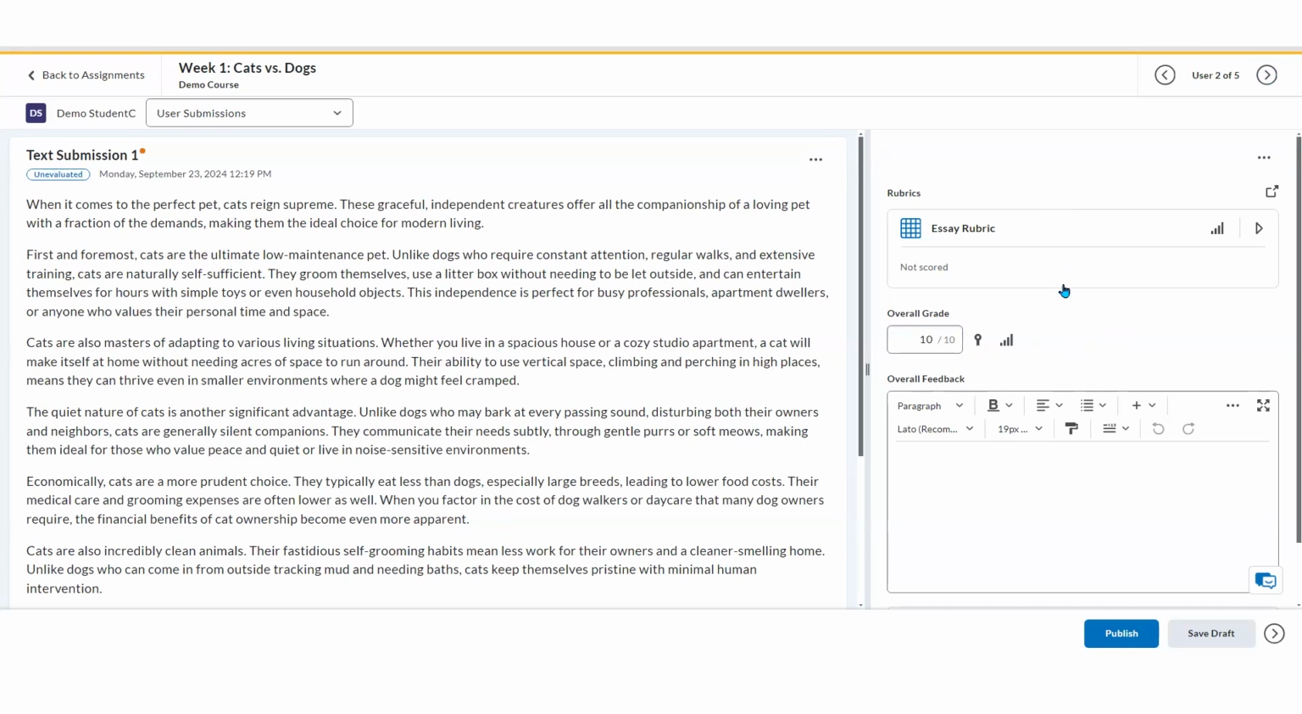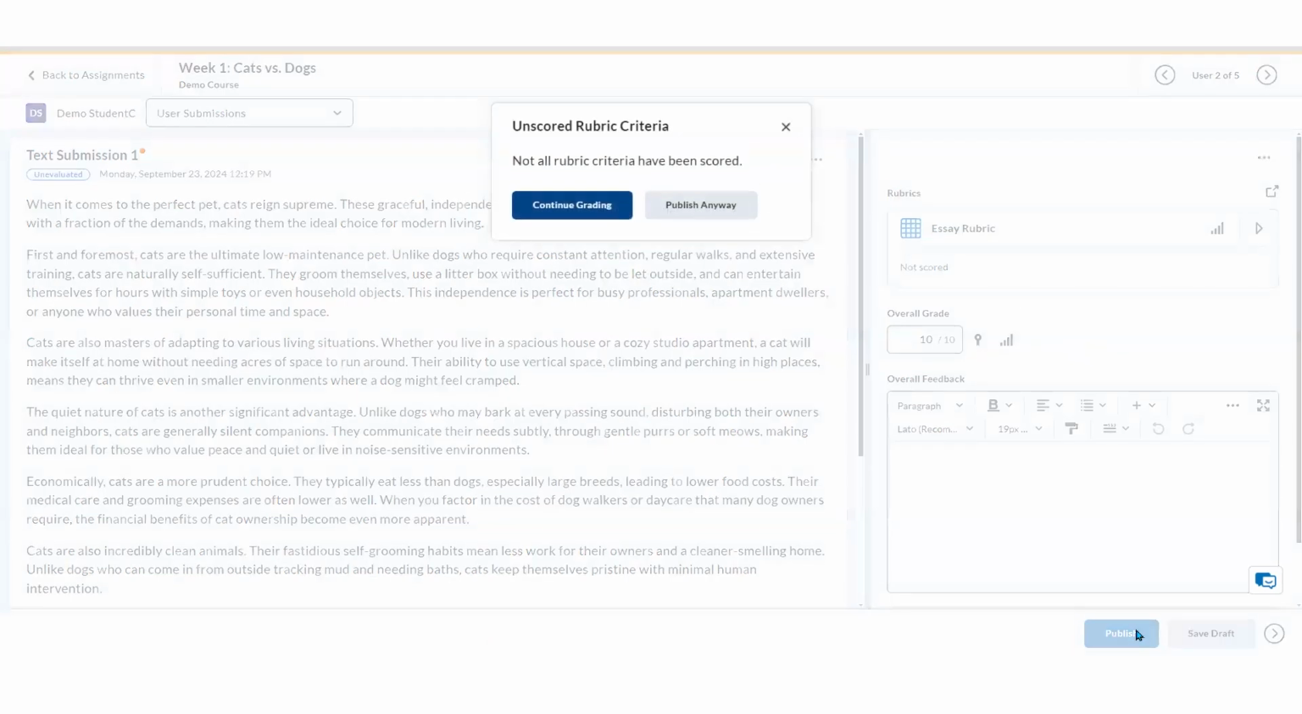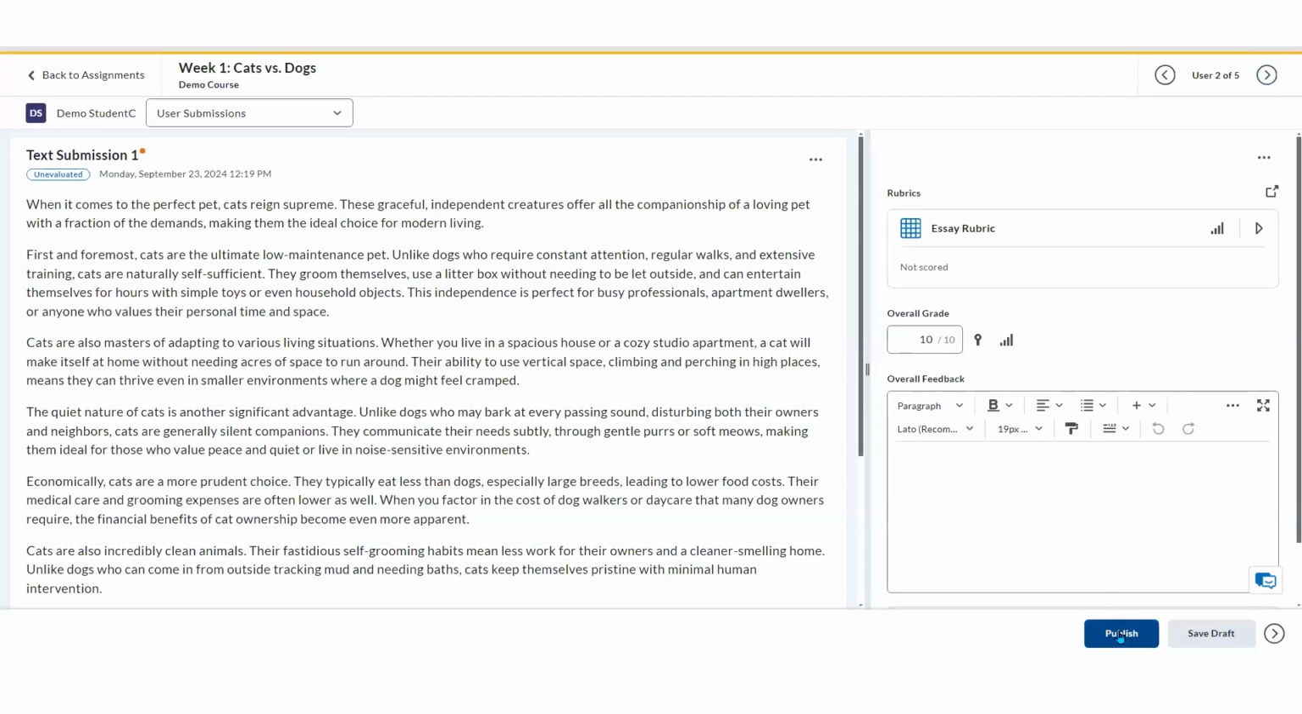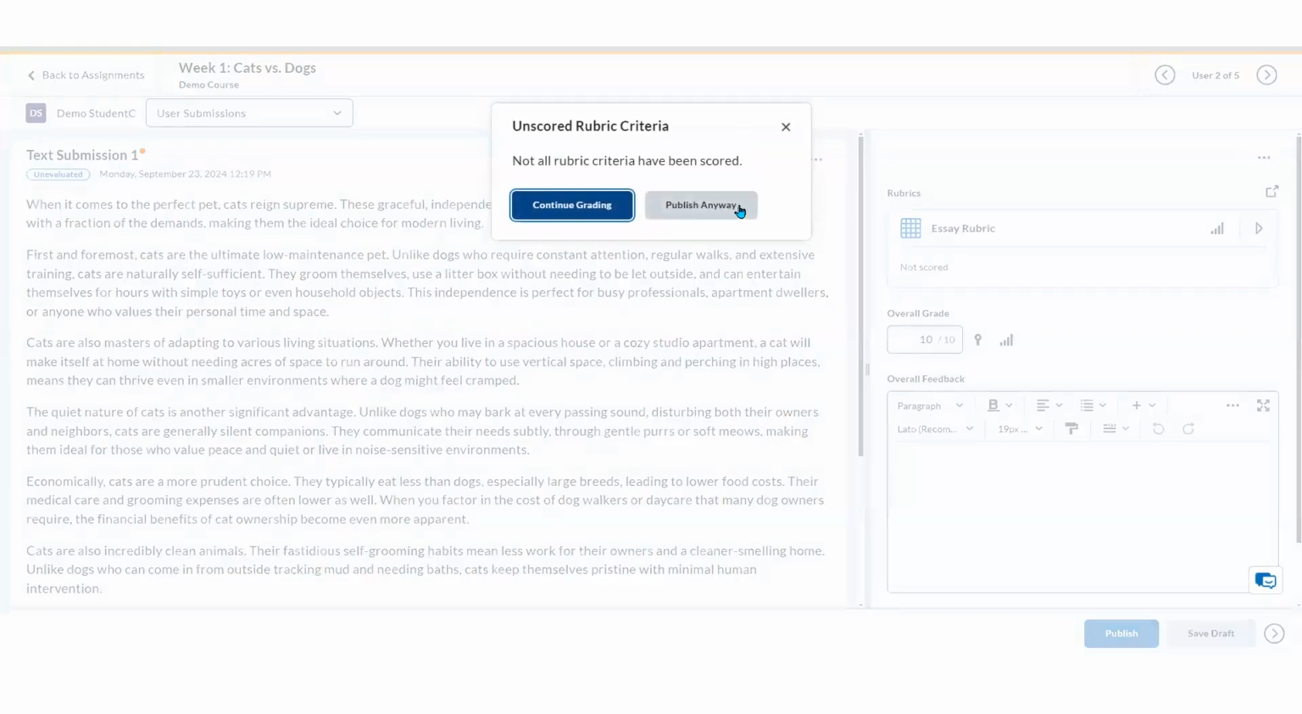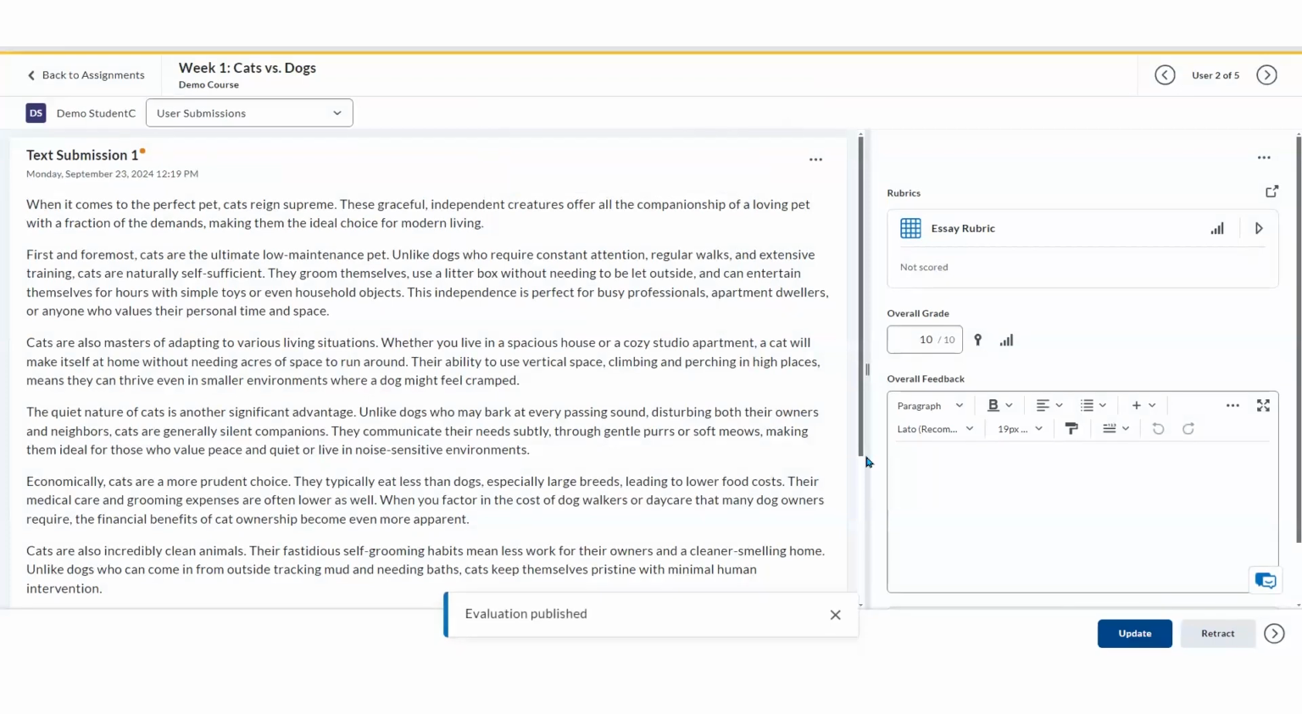It'll wonder why we're skipping the rubric, but you do have that option. You can click Publish. It'll just let you know about the unscored rubric. And I clicked the wrong item by accident. I can click Publish anyway. And now the student can see their grade. This specific student, demo student C, is able to see their grade in their grade area.